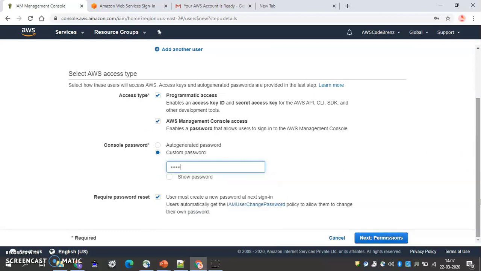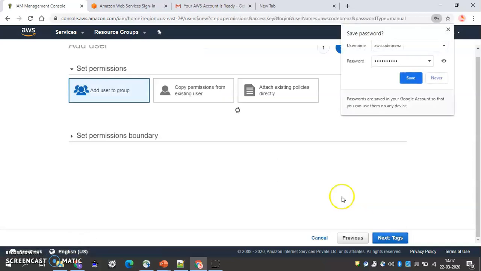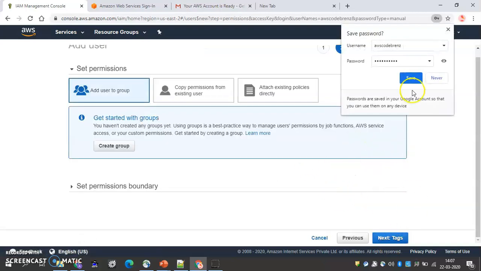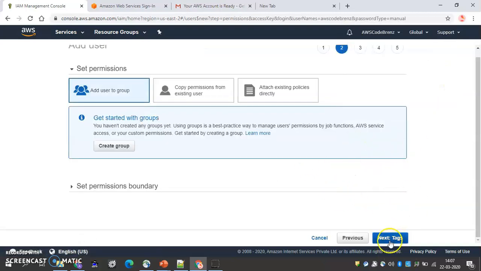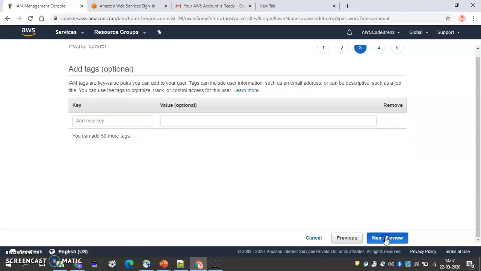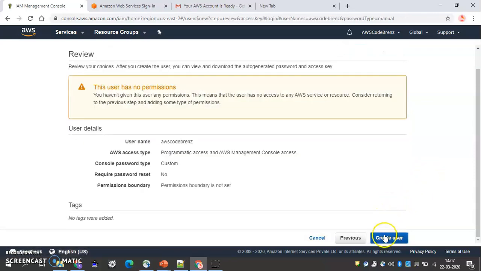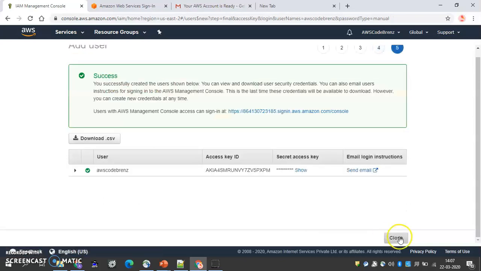So I'll create a custom password for this user. Okay, I don't require any reset. Okay, I'll just create this user. This user has no permission. Okay, that's fine, I'll do that later.